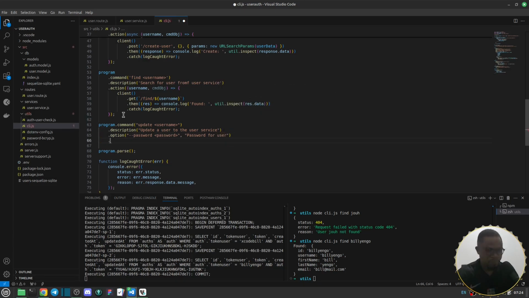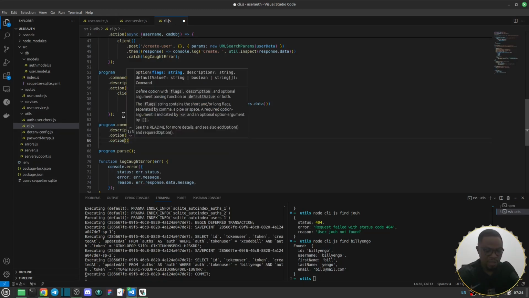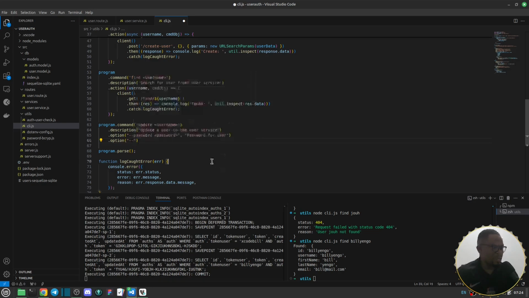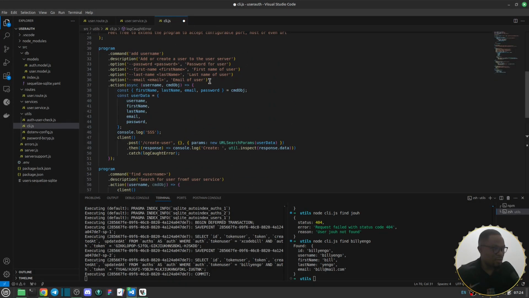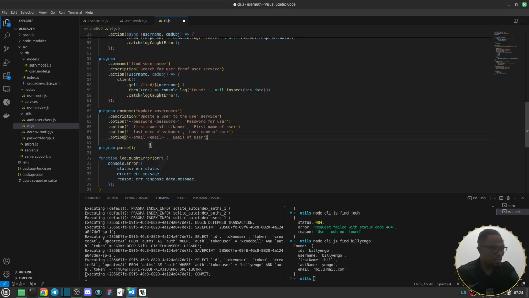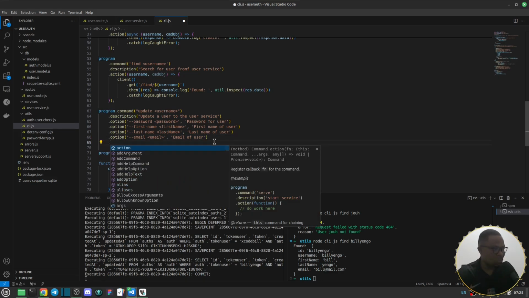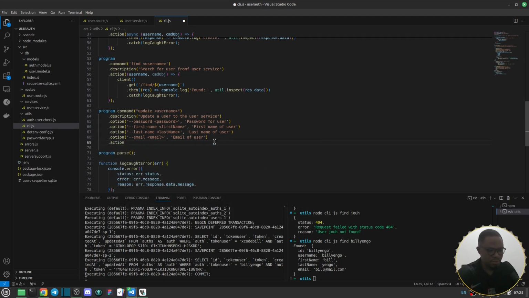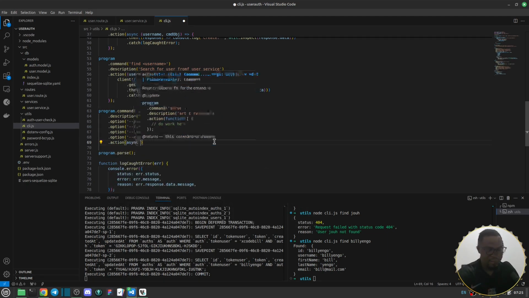Dot option. The next option we need to provide is first name. I think no need to copy all of that. Let's just come in here and copy this out. So that will be password, blah blah blah. Let's get rid of this. So you're passing in password, first name, last name, email, and then we will say dot action, and let's make that an async function.